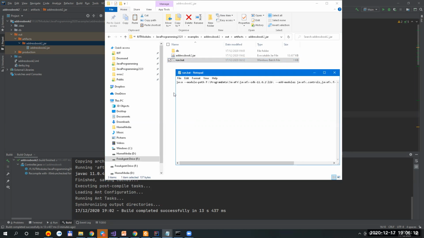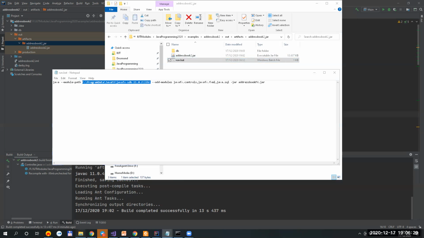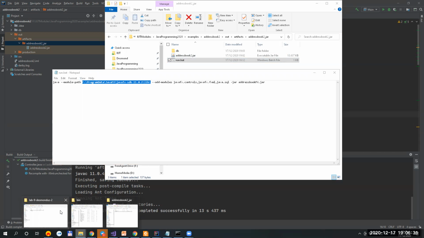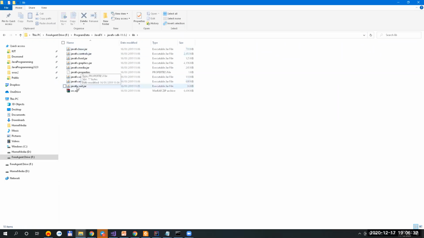Okay, so what I have here is the module path, and into the module path I have to indicate the place where my JavaFX is downloaded. If you're going to run it on your friend's computer, then make sure that you indicate the place where you downloaded the JavaFX files.